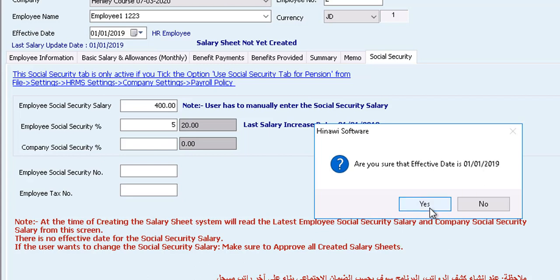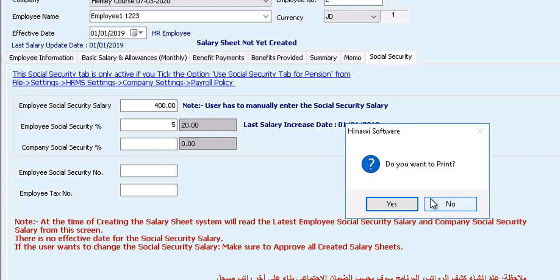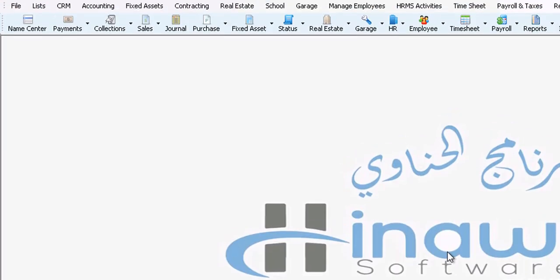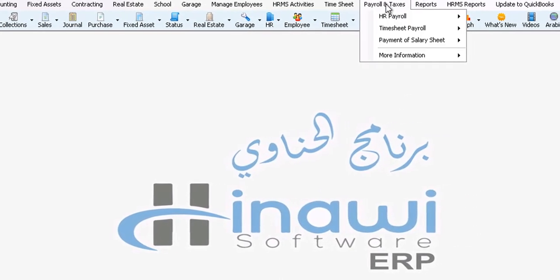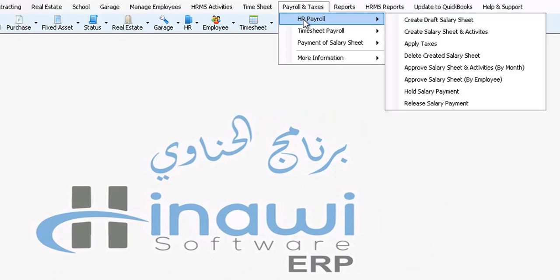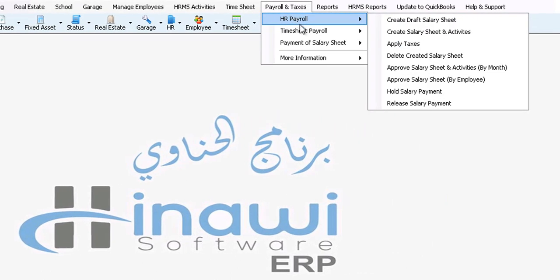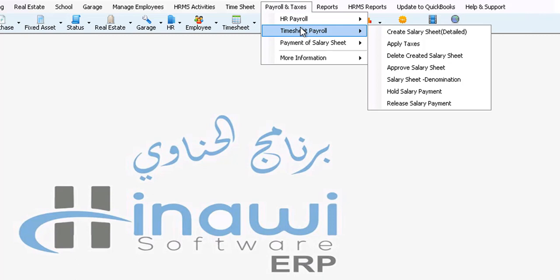So here, are you sure you want to set this effective date? I say yes. Do you want to print this? No. So now, after I made sure from this step, all I have to do is go to Payroll and Taxes, and here I will be able to select either the HR payroll or the timesheet payroll.